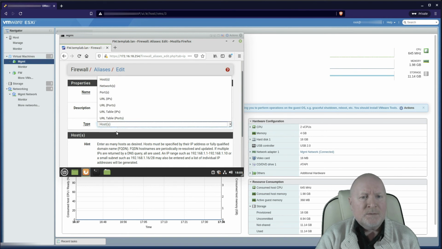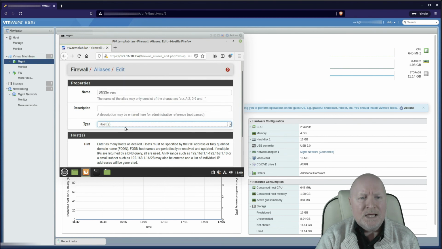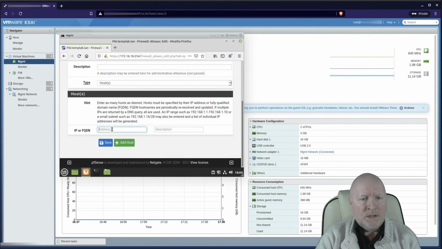I've got choices in terms of the types. I can have hosts, I can have networks, for example. In this case, it's specific hosts, and this is going to be 172.16. I think it's 17.10.